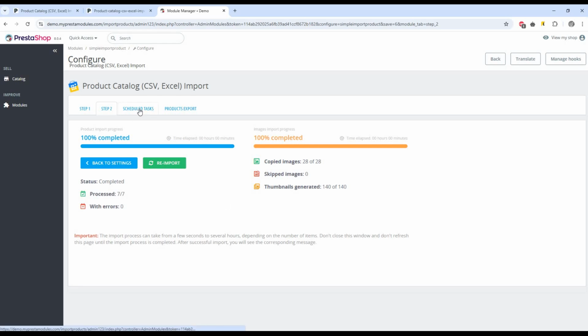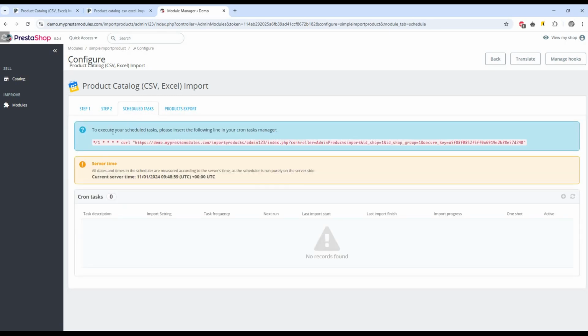The next section is Automatic Tasks. Go to the Scheduled Tasks tab. Here you can see created tasks, or you can add a new task. To add a new task, click the Add New Task button.